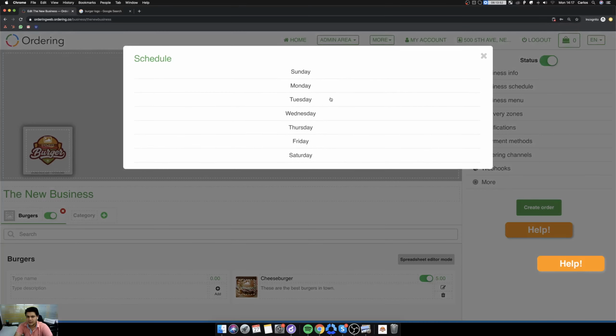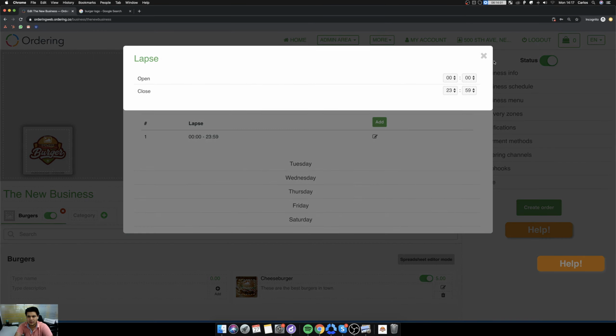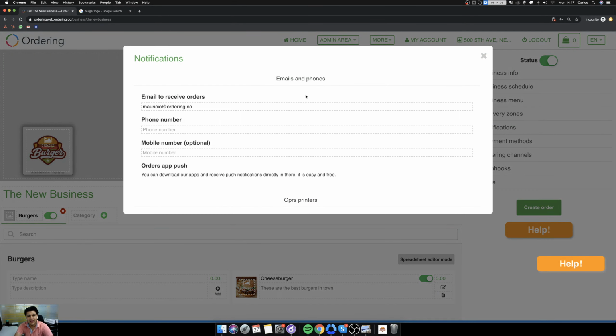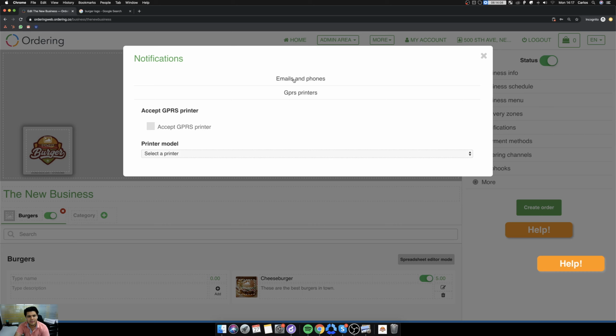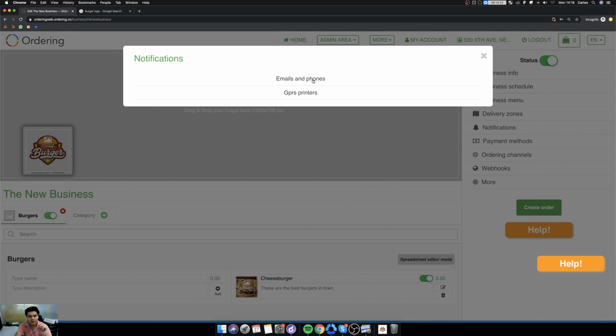Business schedule also. Here it is. Now it's open all day, but you can add as many as needed or edit the ones that you have here. Notifications, we have emails and GPRS printers. Here in emails, you set up the phone, the email, and the emergency phone that is going to show in the business information.